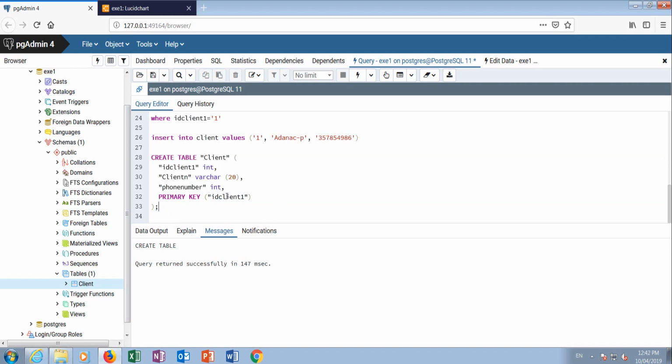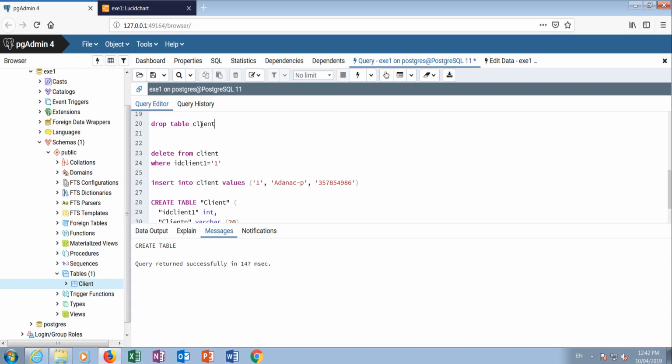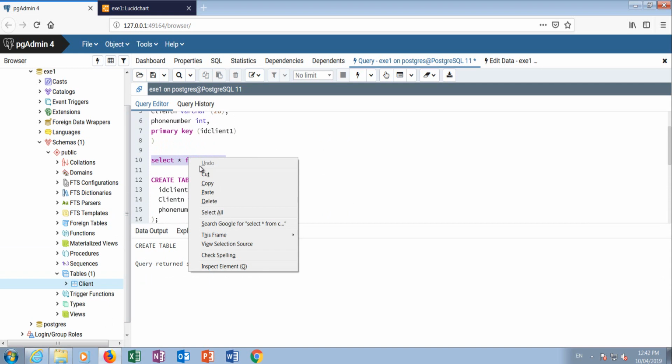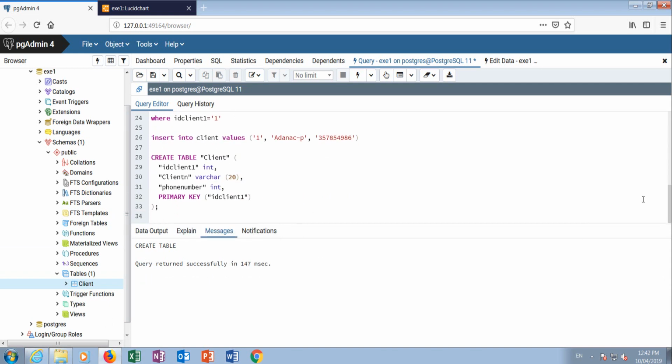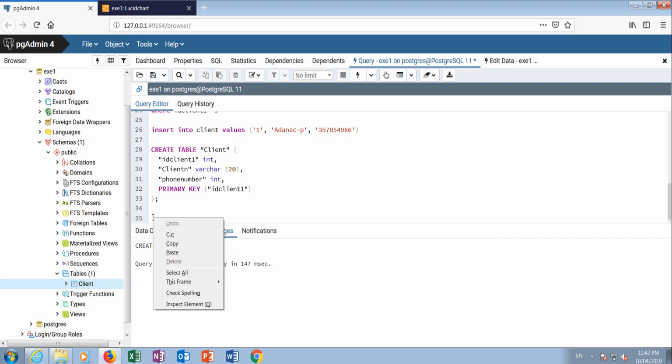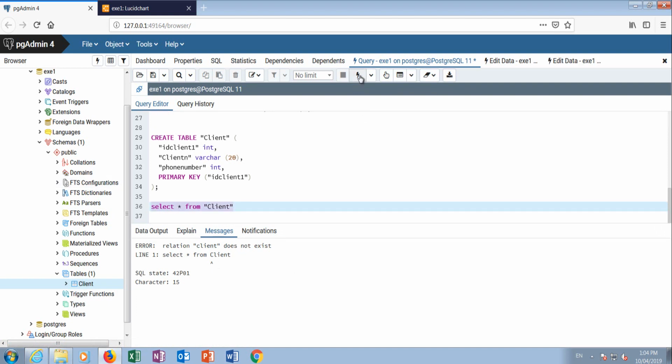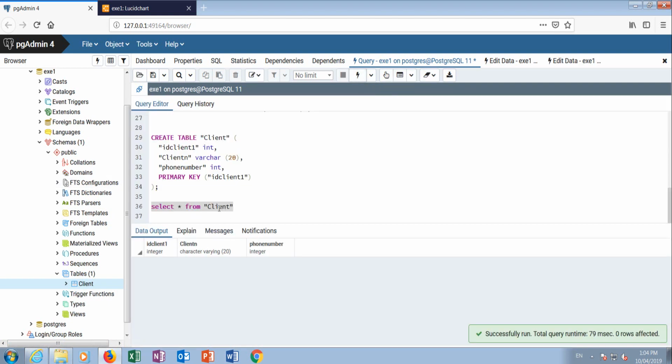The problem with using these ones with double quotes is when we make a search on this table. I'm going to show you now. For example, select from client, this one, copy. Paste. Then when we run that one, it doesn't work because we didn't put the double quotes. Okay, then to write these ones all the time is quite annoying. That is the reason why I don't like double quotes. Now, as you can see, it works because we write these ones.